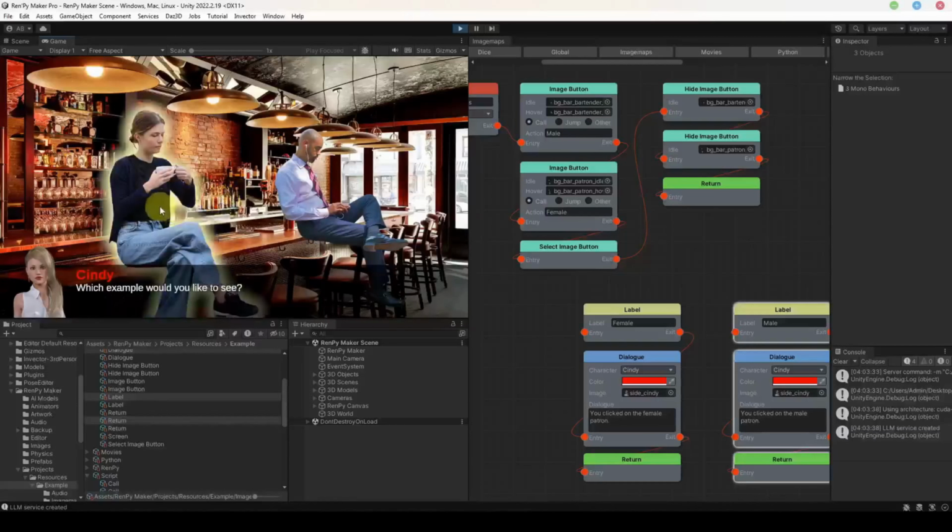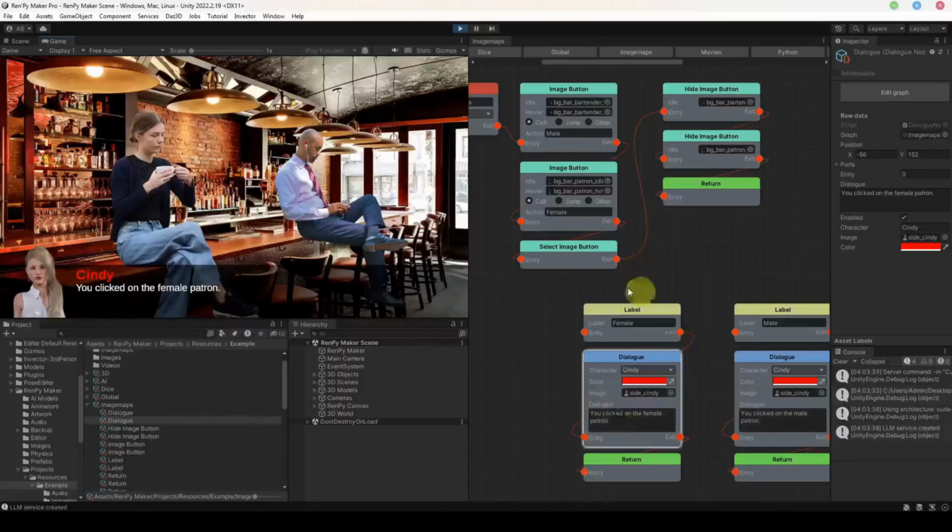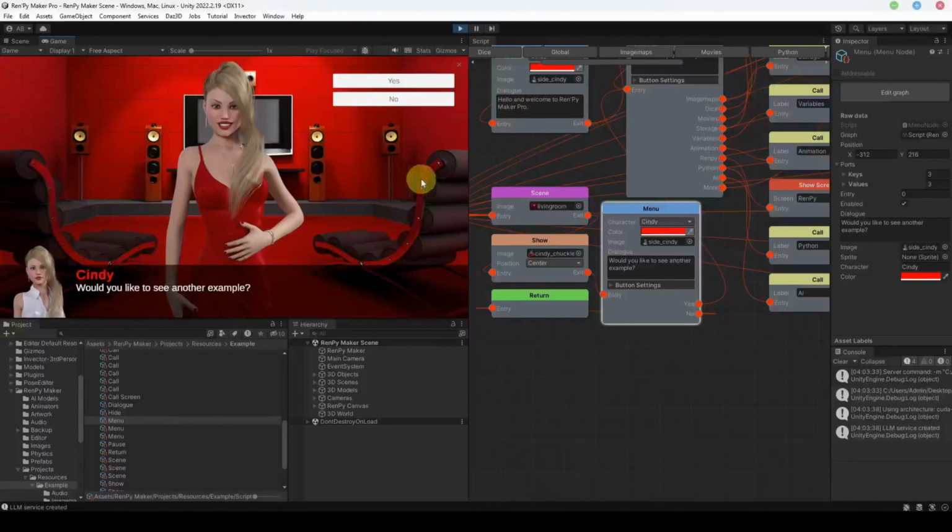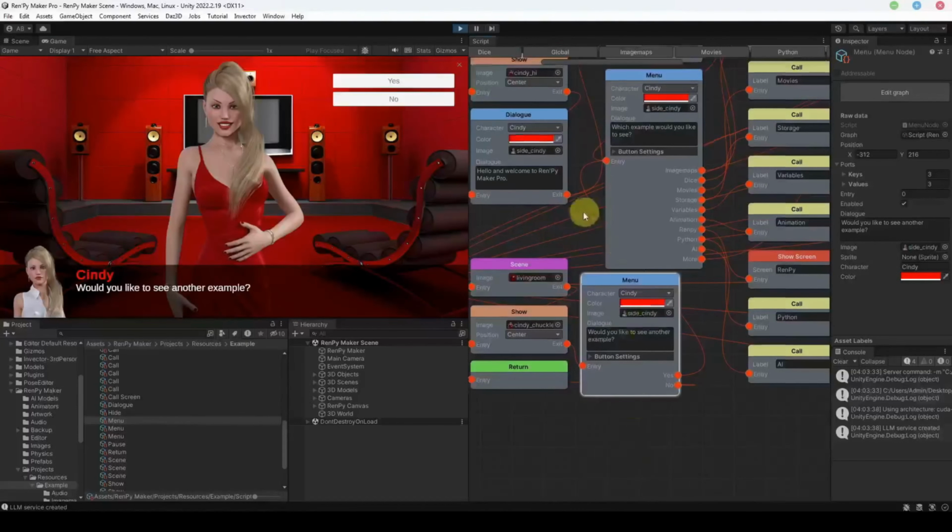And I'll click on the female, and you'll see that it's jumped down to this area where we are showing this message before returning. And of course, when it returns, it'll come back to here. So I'm just going to click, it hides the two image buttons, and we're back in the script area.